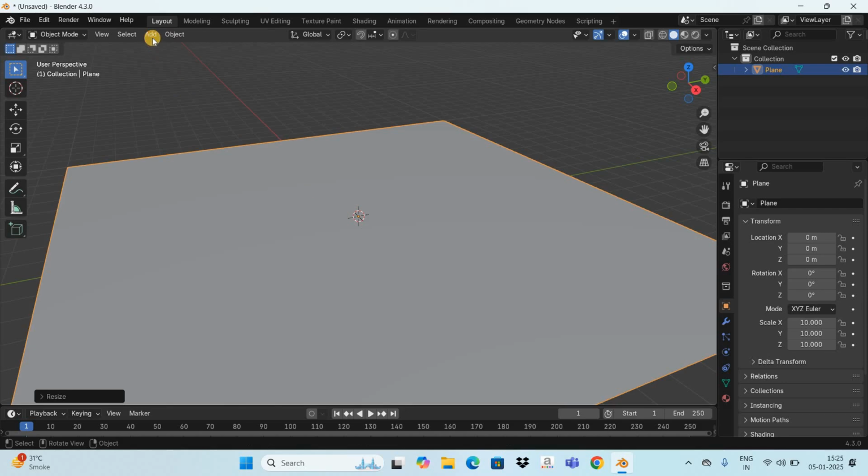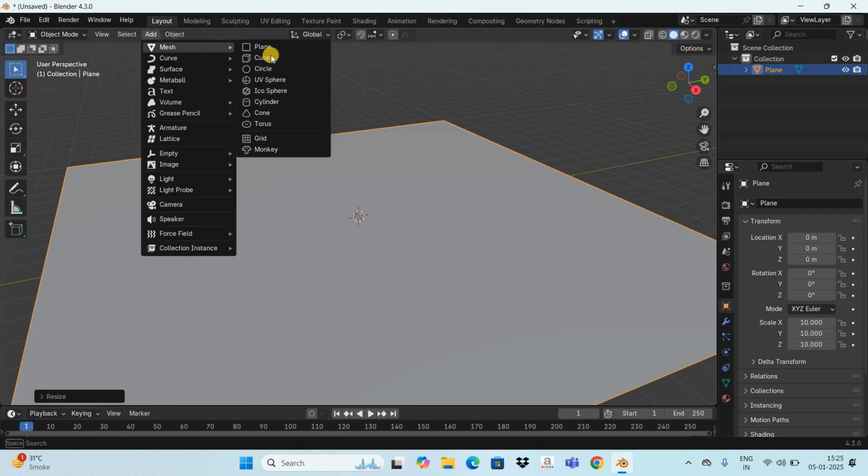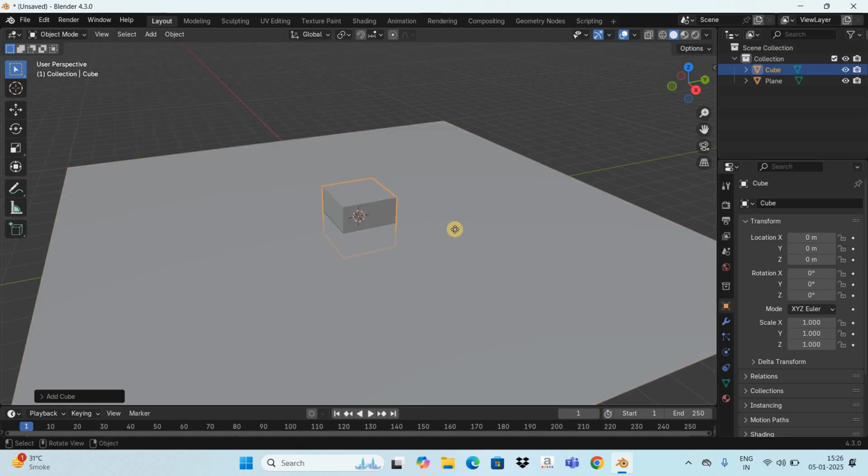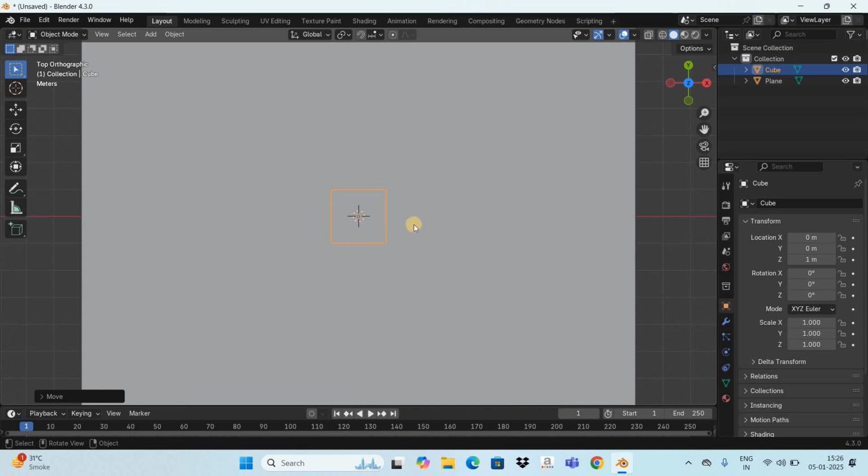Next, you need to add a cube. So go to the add menu, go to mesh, and now select this option, that is cube. Now I would like to move this cube along the z-axis by 1 meter. Now press the number 7 and this will give you the top view.